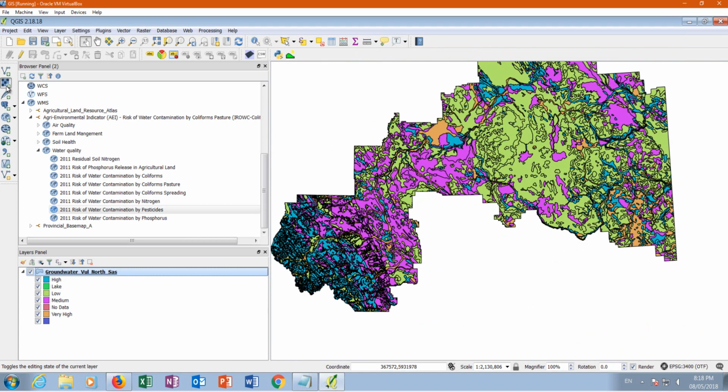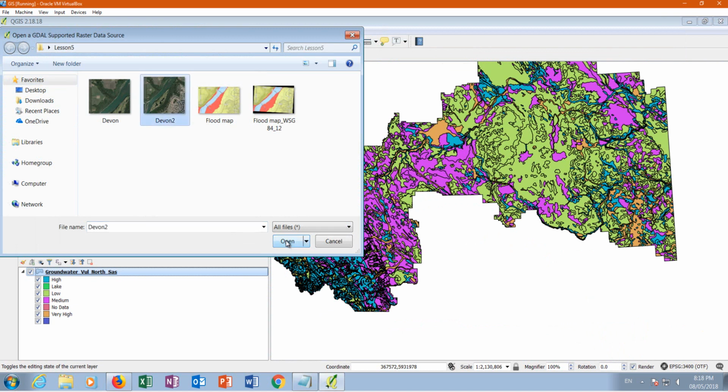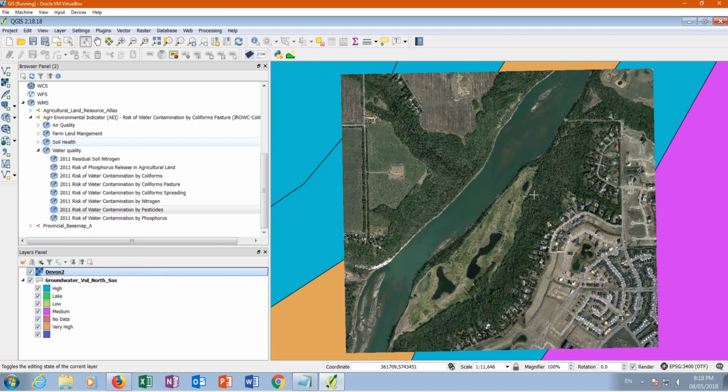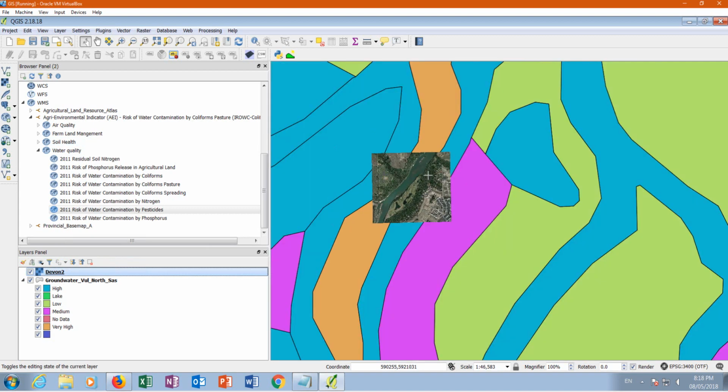And for example, if you add this picture here and go zoom to the layer, as you can see, you have the information there. And you have the water vulnerability risk for the North Saskatchewan region, and in your area you can see that one here. The water vulnerability is really high, okay, and high in these areas.